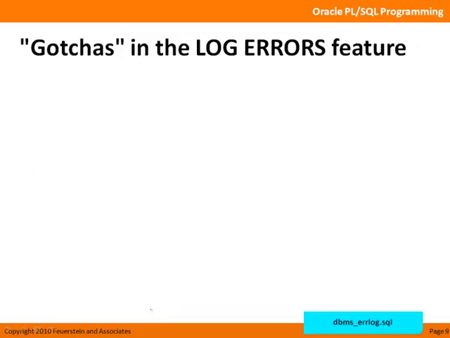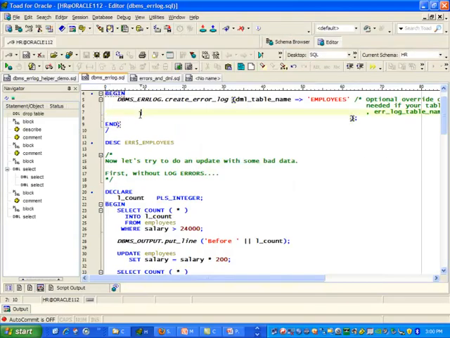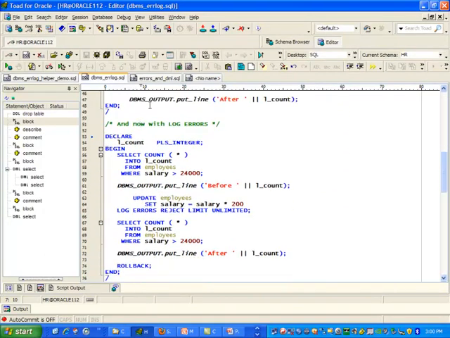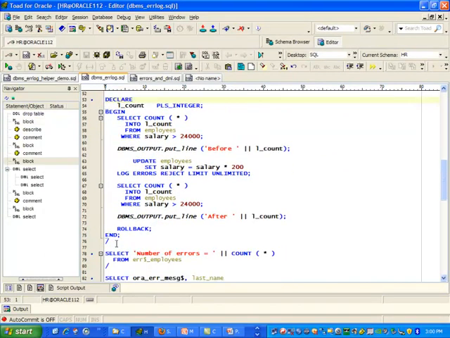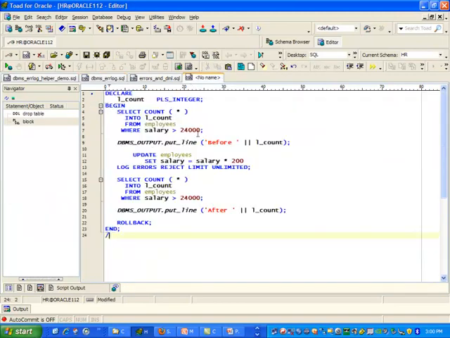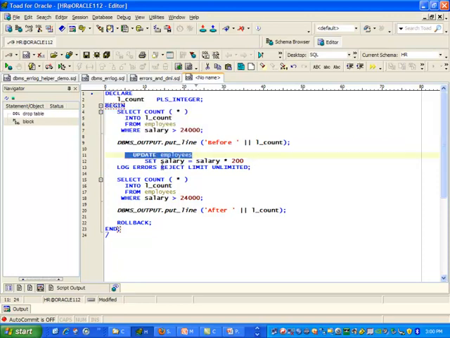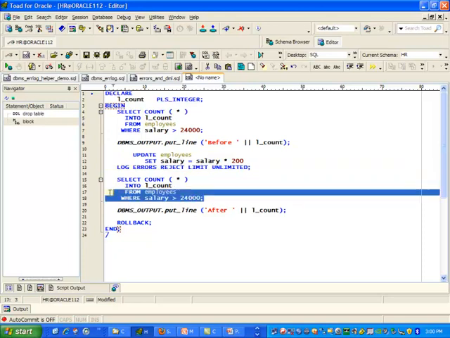All right, let's give it a try before we go into the gotchas. So I've created my error log table. Now let's go back to my original script in which I tried to update. I tried to perform an update saying set everybody's salary to the same salary times 200. And remember that the before and after showed me that no change was made. It hit a problem and it rolled back all the changes to the row. I'm going to run it again. I'm going to check to see how many people make 24,000. Do my update, set my reject limit to unlimited, and then see how many people are now making $24,000.